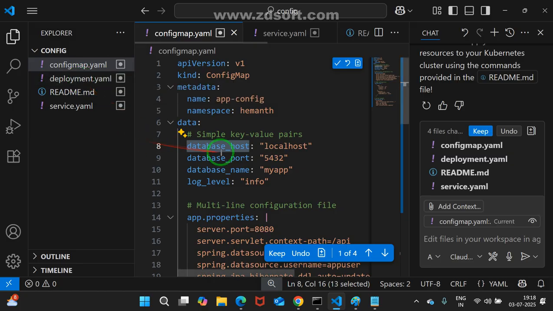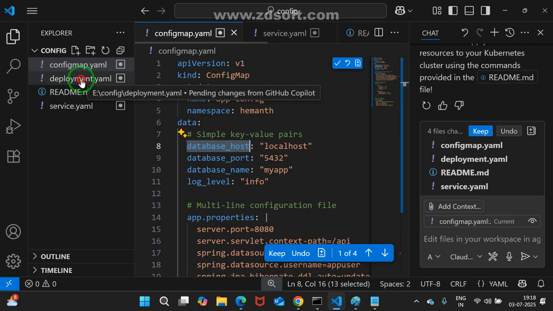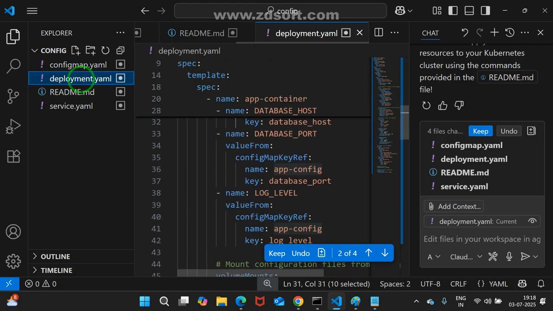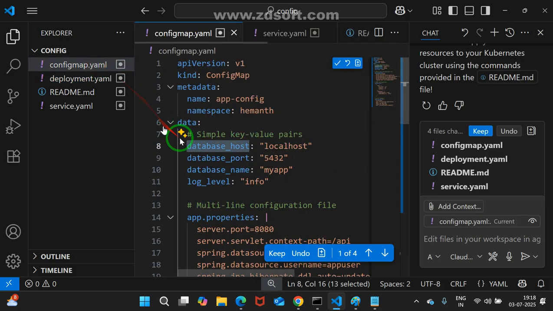In the same way, database port. Please observe in the deployment how the database port is there. See, in config map, within the data block, this is the key. Key. Values are there, and only values are there. What is the value here? This is the value. We are not referencing values directly. At least are you understanding? Everyone is clear, right? Yes, sir.